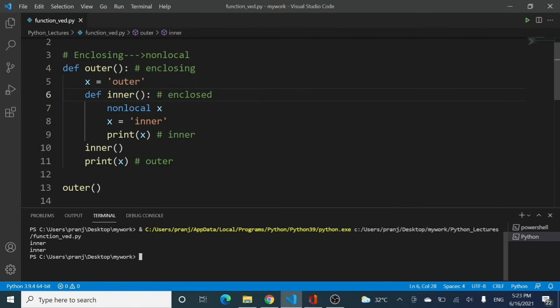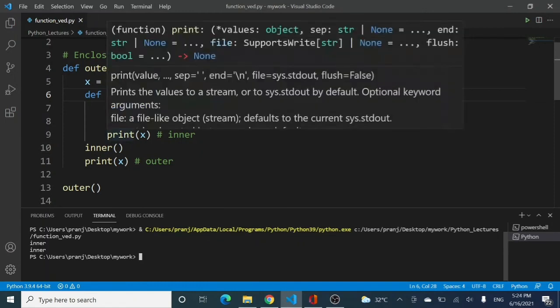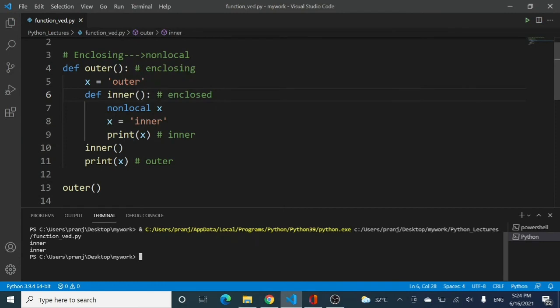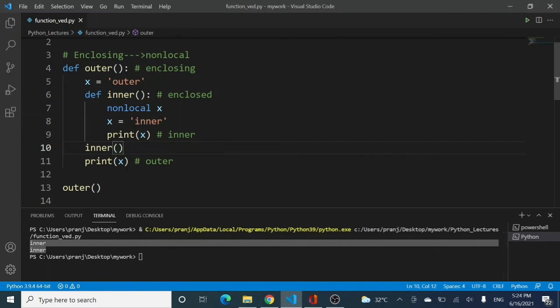And it says that, okay, I have a nonlocal variable named x, right? And here this x will be nonlocal this time. So assign this inner value to this nonlocal variable, which is nothing but this one. So we have assigned inner to this, we have modified the value, and we have just printed the value. So inner is printed now, and the function gets complete, and now you came to step number 11. At 11 you're trying to print x, and now x has been modified to inner, so you got inner 2 times printed on your screen, right? So that is how enclosing works.